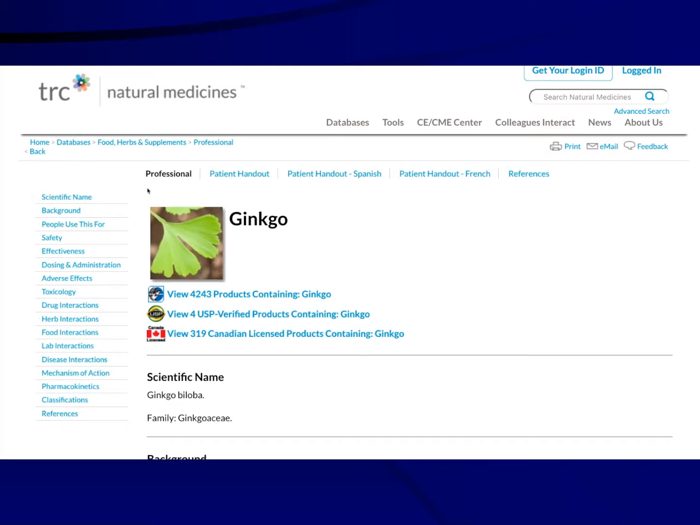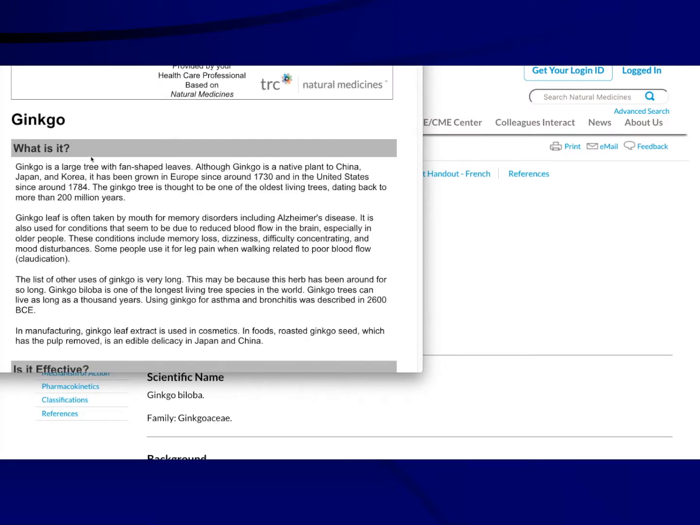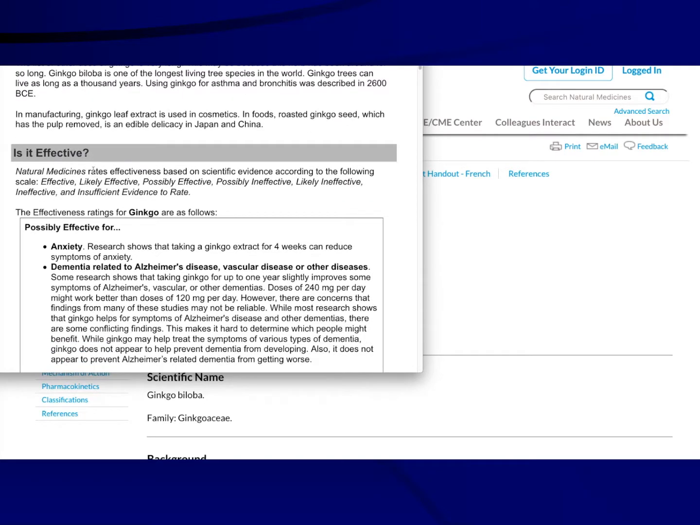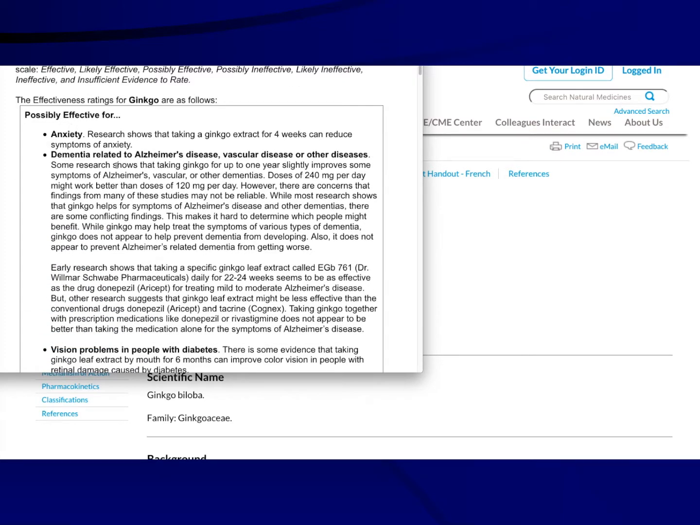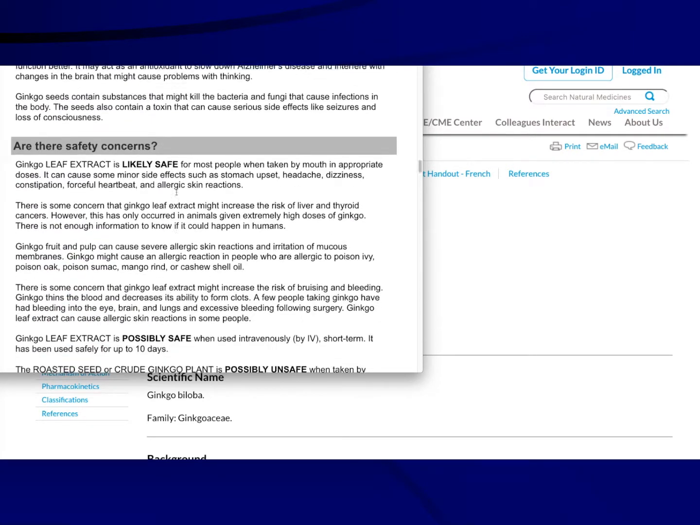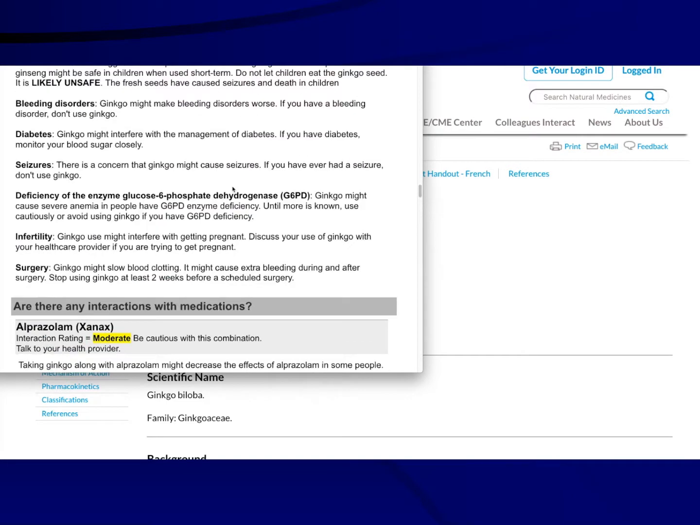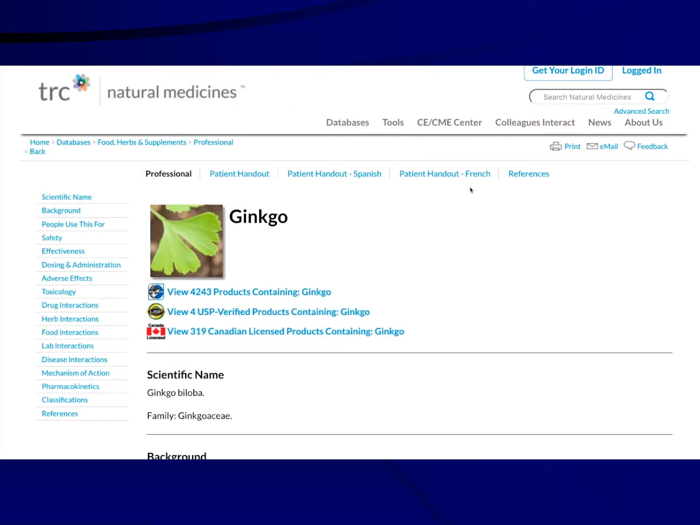You will also notice that there are patient handouts available, and these are available in English, Spanish, and in French. The handouts give a general overview of the supplement. So what is it? Is it effective? What may it possibly be effective for? Is it ineffective? How does it work? And safety and interaction data. So again, that was the patient handout information.